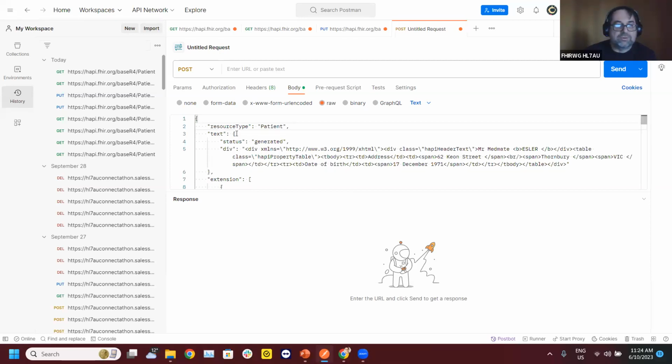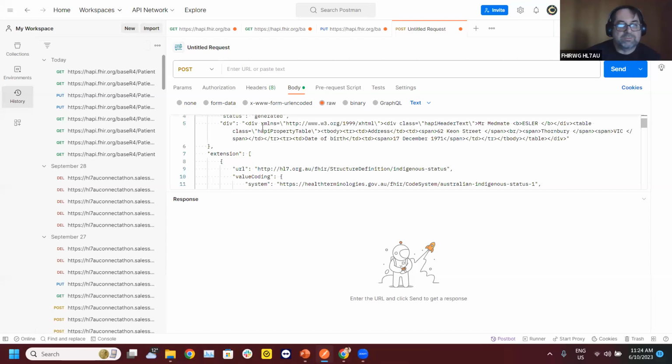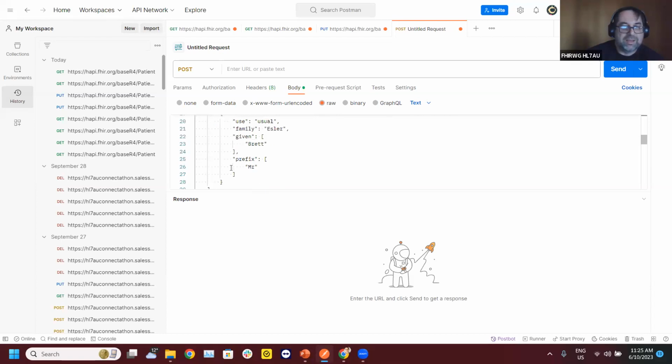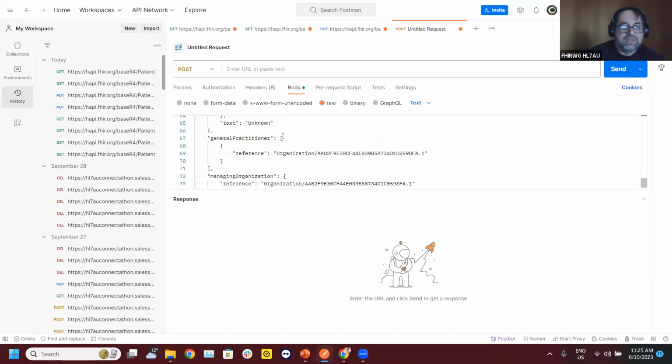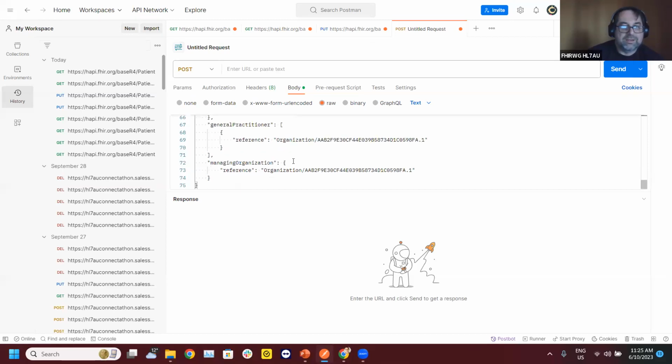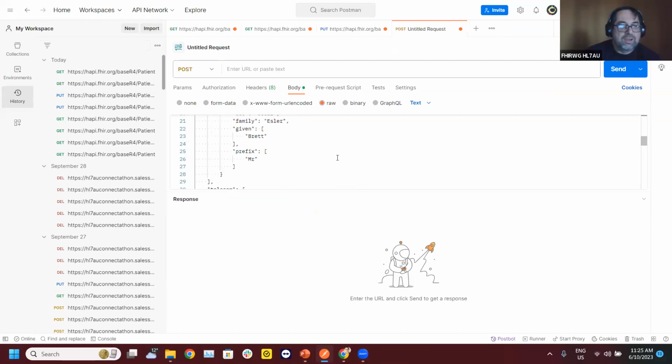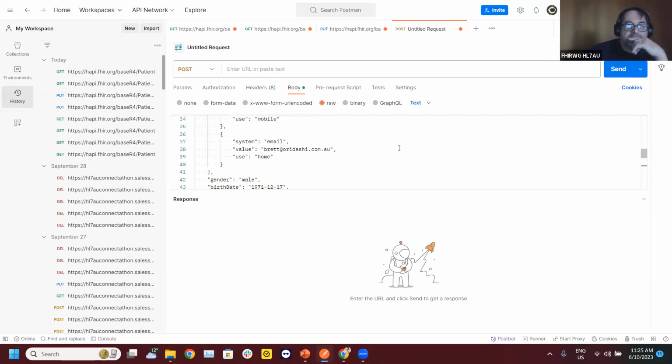If I have a FHIR resource, I can happily, this one's an Australian style one. I've got some Australian extensions on it. I've got a name, phone numbers, email addresses, all useful patient details, some other content there, and a couple of references out to organizations that this patient's linked to. So if I actually want to go and create a resource here, I might be able to do that.